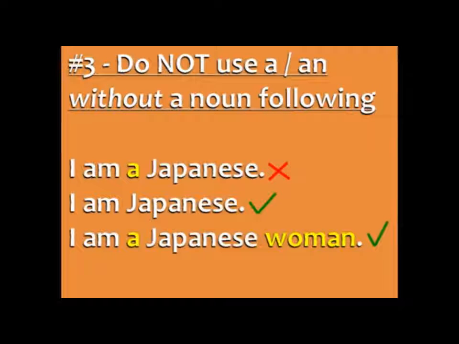Number 3. Do not use a or an without a noun following it. For example, you can't say I am a Japanese because Japanese is an adjective and there is no noun in the sentence. Instead, you could say I am Japanese or I am a Japanese woman. In this case, it's okay to use a because there's a noun, woman, after the adjective Japanese.